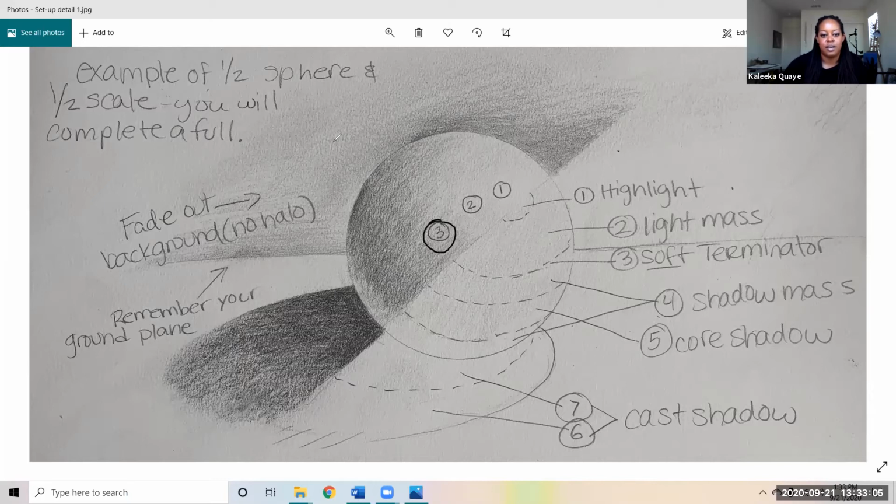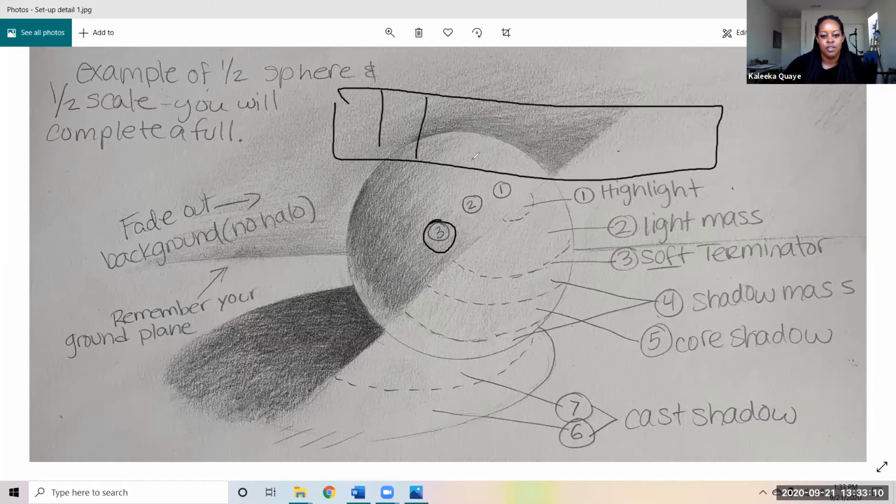And when I'm telling you these numbers, what I'm correlating this to is a value scale. 1, 2, 3, 4, 5, 6, and 7, okay? 1 is going to be the paper. That's the lightest light. And 7 is going to be your darkest dark, okay? So I'm correlating this to my value scale. 1 is the paper, okay? 2, which is my light mass, is going to be this value that you're putting here. 3, which is my transition, is this value here. It's not necessarily just numbering. I'm actually correlating them together, okay?